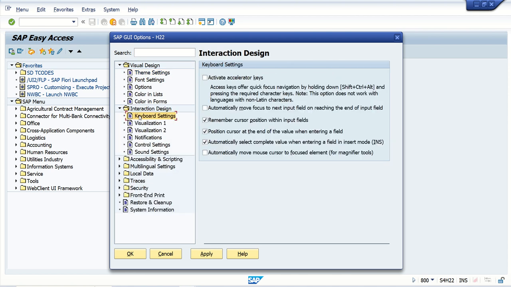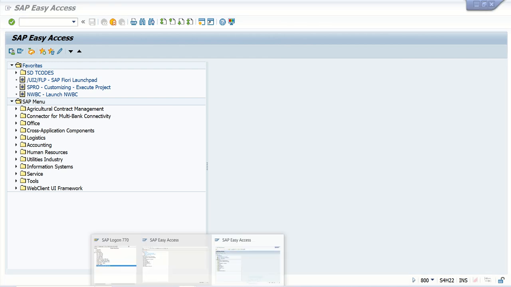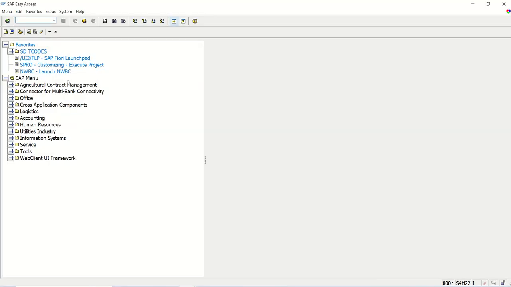Keyboard settings. There are different settings here for the GUI level that we can use. By default, once we log in, we can see these SAP Easy Access screens, and here you can see the different folders. What are those folders? For example, if you're working in ABAP, we want to access the ABAP-related T codes. What is a T code? A T code is a short code to execute some functionality.